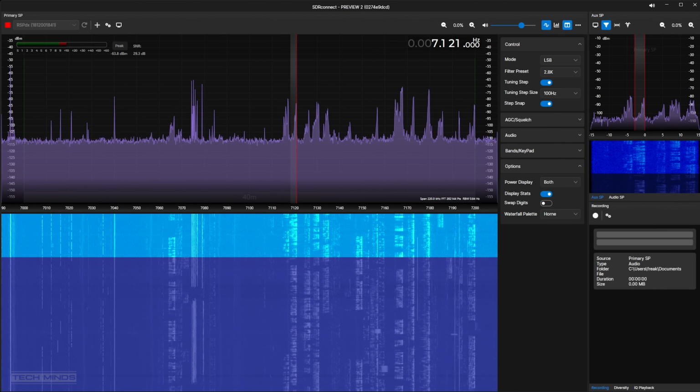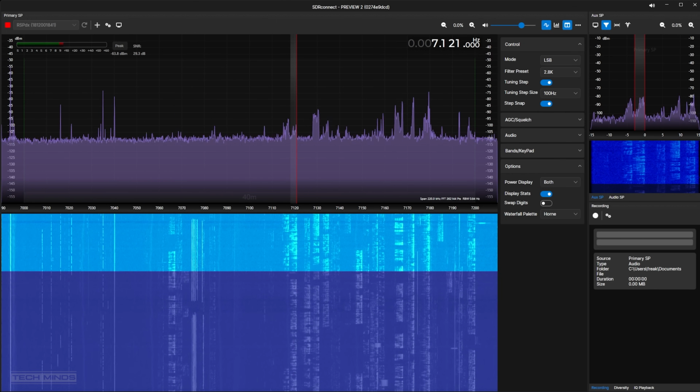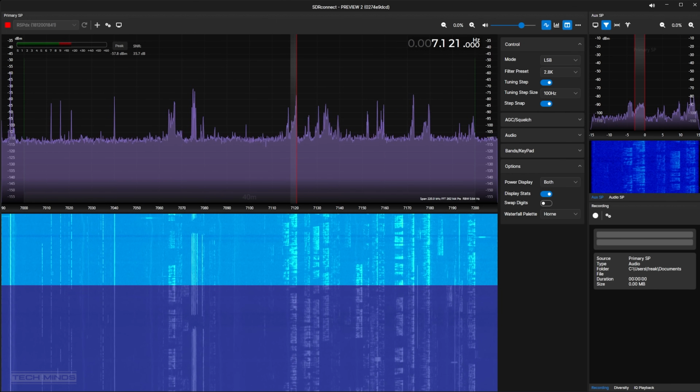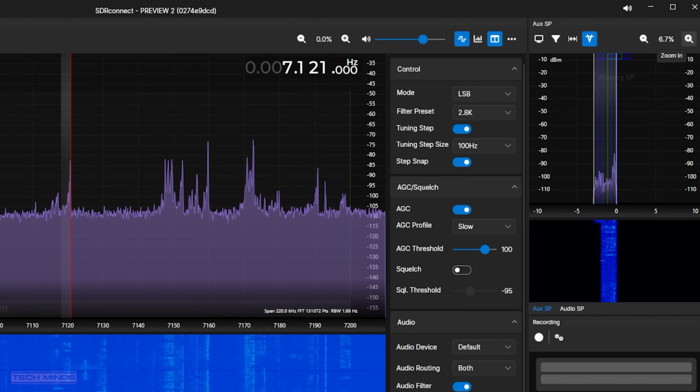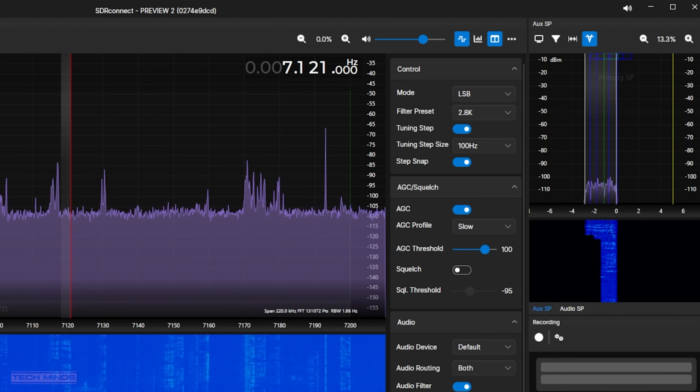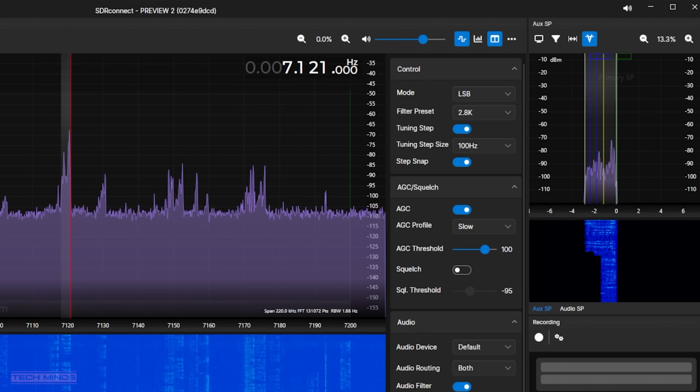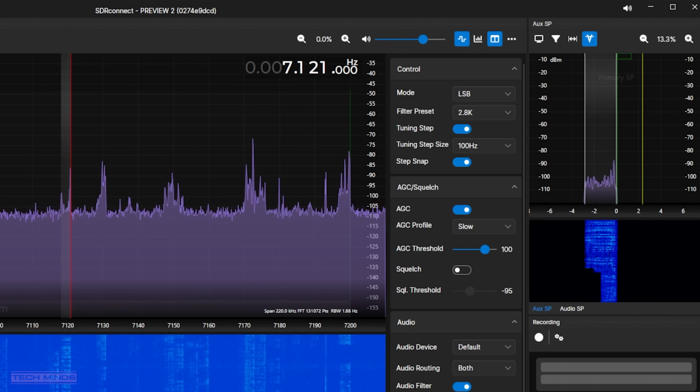Now, the AUX SP on the top right is like a zoomed in section of where the current VFO is tuned to. It's this section where you can also assign notch filters simply by clicking within the VFO selection, and then if you want to remove them, just right mouse click on them.